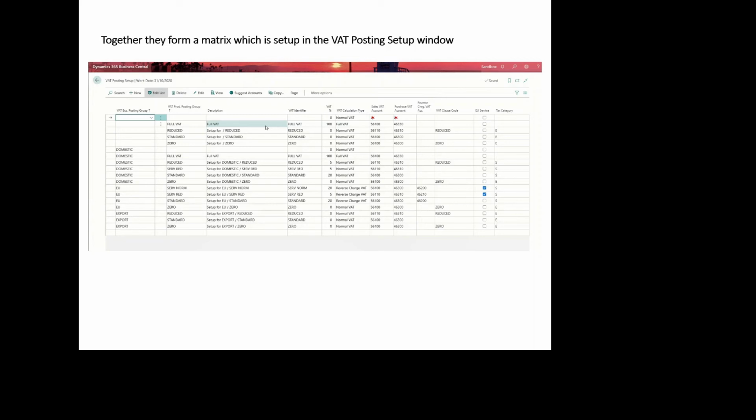But the absolutely great thing about this configuration is if I was to sell that exact same item to a customer that was defined as export, so not a UK customer, then the matrix would give a VAT percentage of zero, because export and standard here are defined as zero. So I can change how the VAT is going to be selected without actually touching the item.